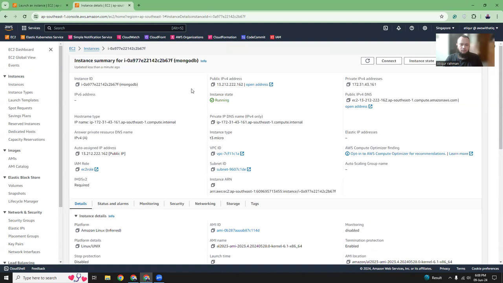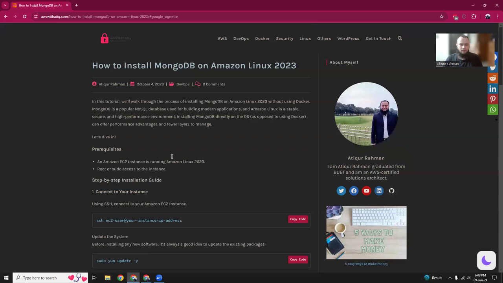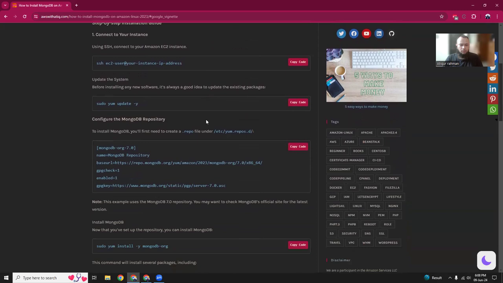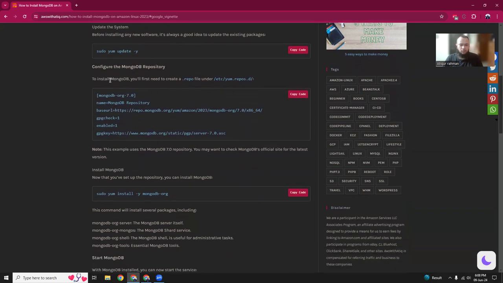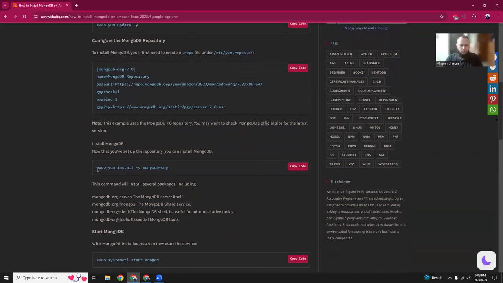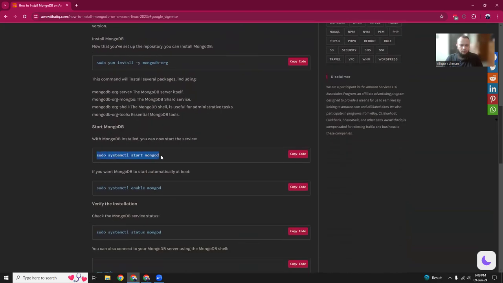While it's taking one or two minutes to launch the instance, let's go to our blog site where I have given instructions on how to install MongoDB on Amazon Linux 2023. Basically you just need to connect here and then run yum upgrade. After that, you need to create a .repo file and add this in the repo file for installing MongoDB. Once the repo is added, you can run these commands. We can install mongodb-org, install MongoDB, and then you can start it and enable it for automatic restart.